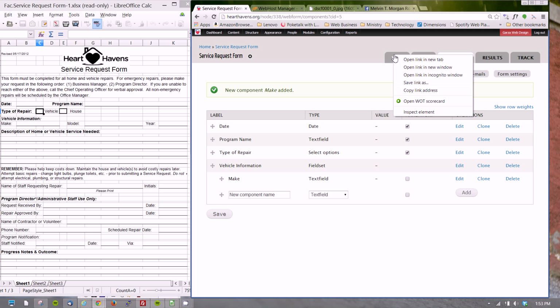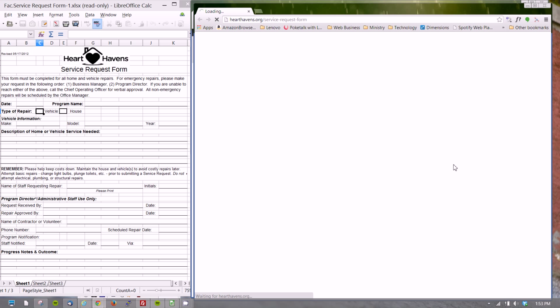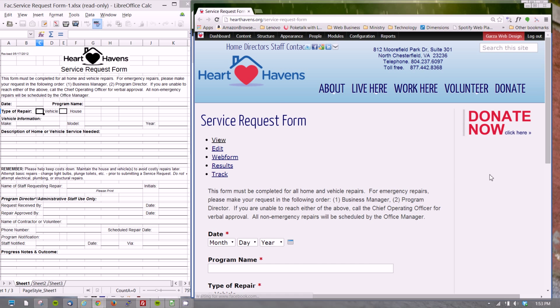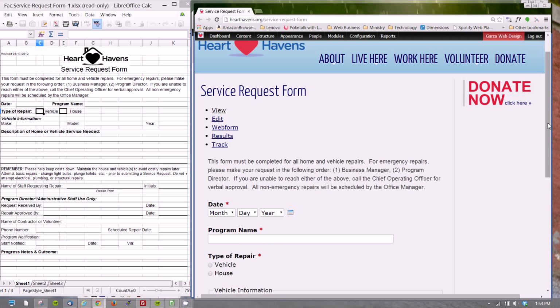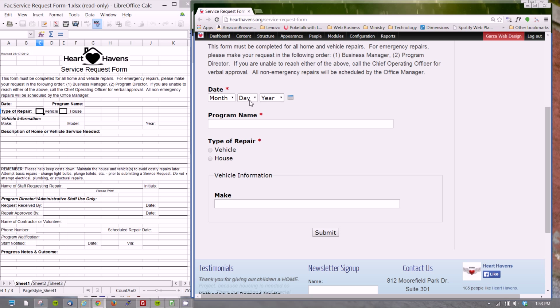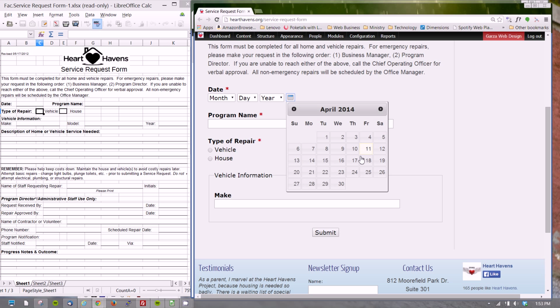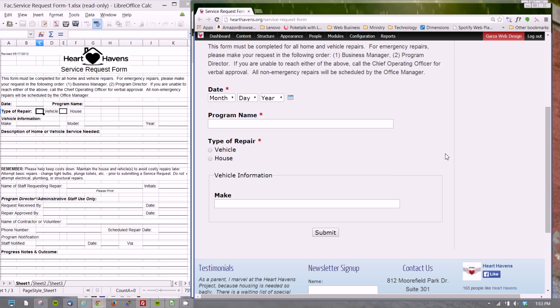So I'm going to right click the mouse and open a new window. And you'll see what happens. Disregard this part. This is when you're logged in, but most normal people will not see that. So here's the date, so you can select. There's a program name you can type in. That's the text area or text field. And you can choose one or the other type of repair.